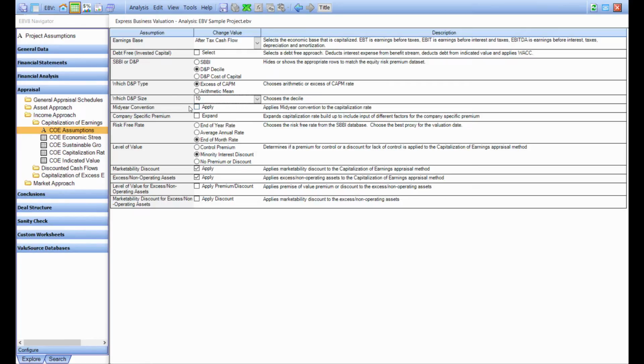Mid-year convention is an option I can choose. I don't use mid-year convention. Specific company premium: this will expand and give me about 5 or 6 extra rows, and this here will condense it and only give me one number to type in. That's how I usually present my information.